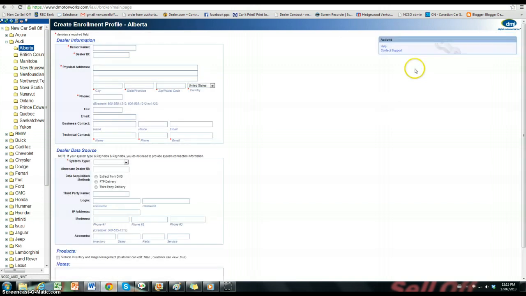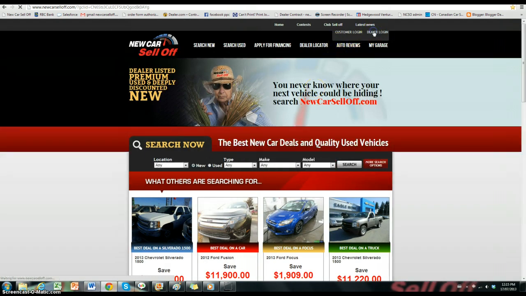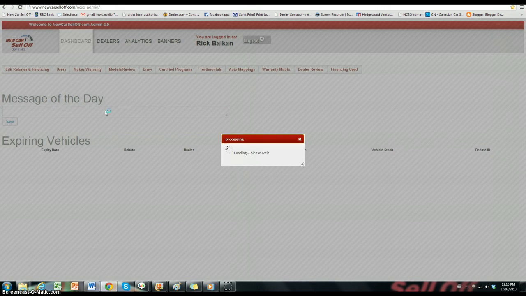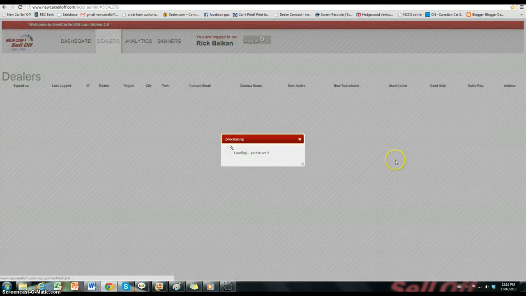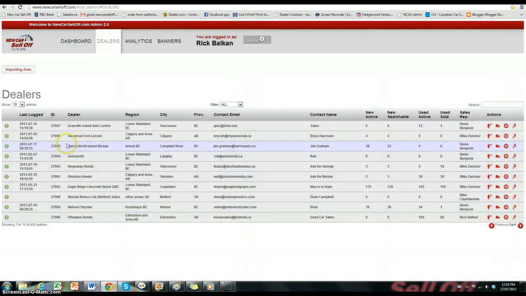On New Car Sell-Off, each of the dealerships will have a dealer ID. So if you go into New Car Sell-Off, go into the admin panel, dealer login, and then when it gets into the screen here, we're going to hit the dealer button. So click the dealer button, and there's their ID down here. For example, if we wanted to set up Universal Ford, 27996 will be the ID that we enter in here.